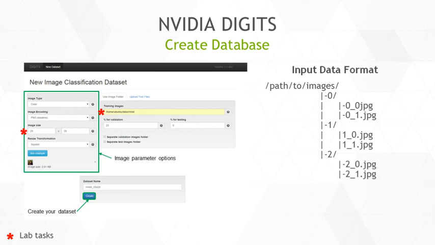Also, if your input images are different sizes, you can have them all resized to the same size in this console too. You can do cropping, you can do various image resizing, and you can also specify if your input images are color or grayscale.